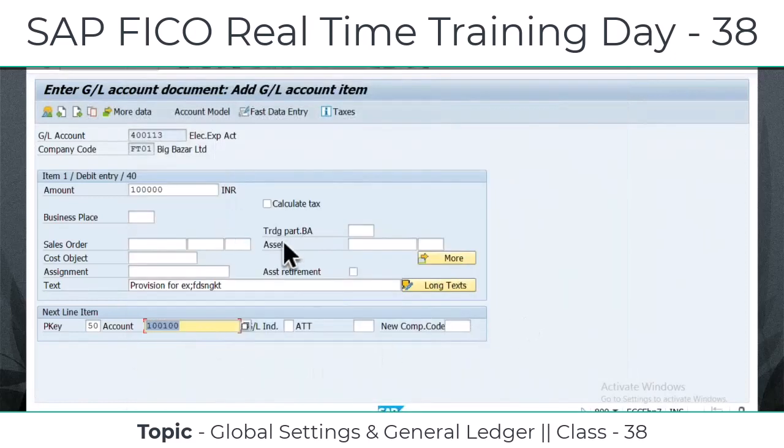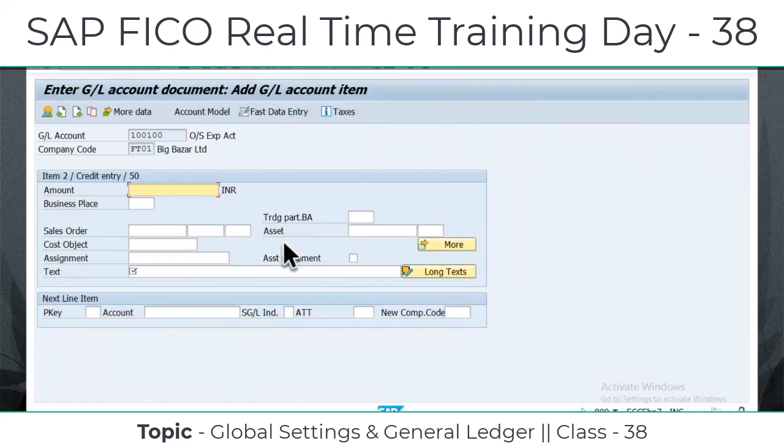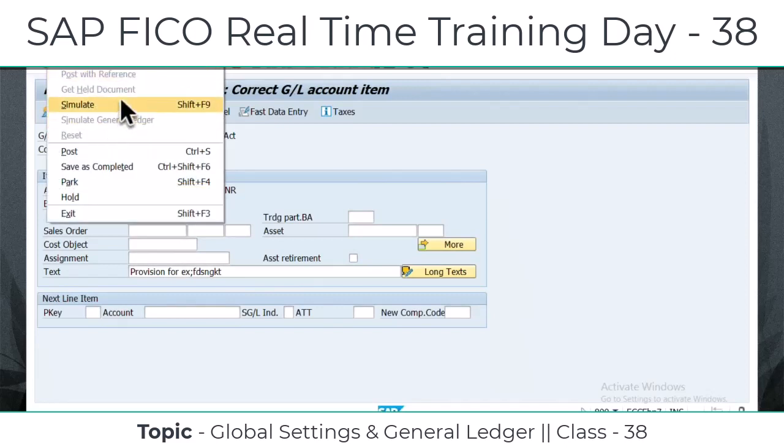Nothing is there here to enter. Press enter. Amount, you no need to enter. Just simply give star. Automatically, whatever amount is required to match the document, it will update. You no need to enter the narration for the second line item. Automatically, it will copy the text from the previous line item. So I can directly save it. But before saving, press enter and you can simulate it.